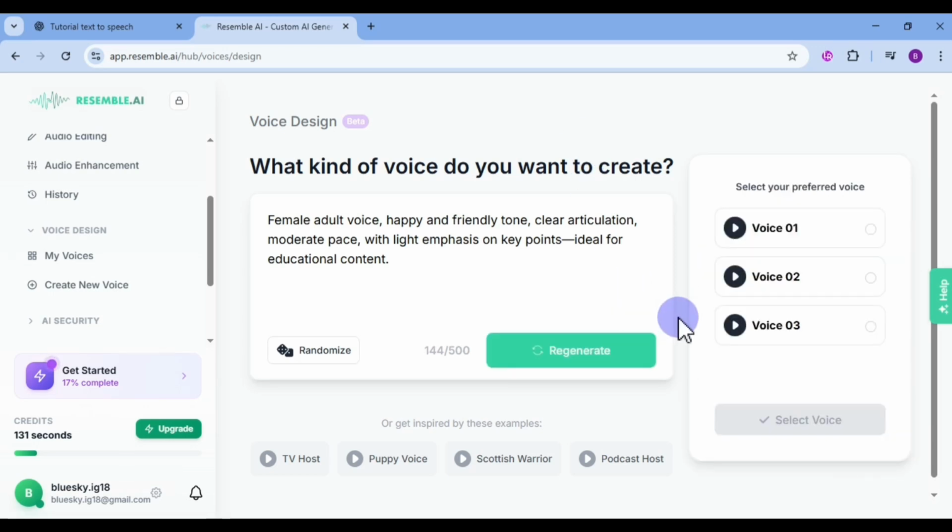And then Chatterbox will give you three different options. Just try to listen to them and then just pick the one that you like best.